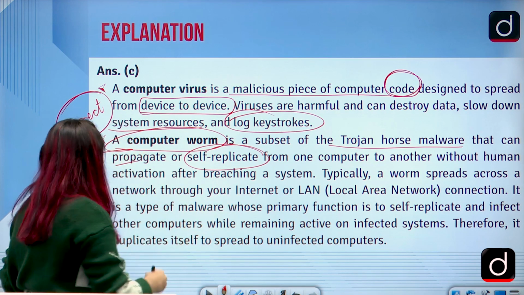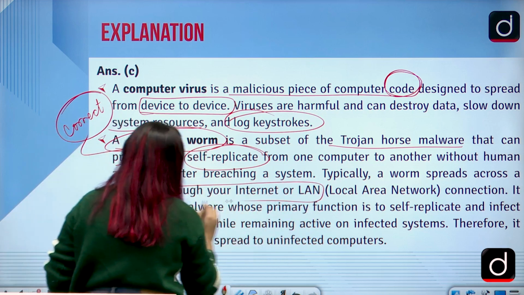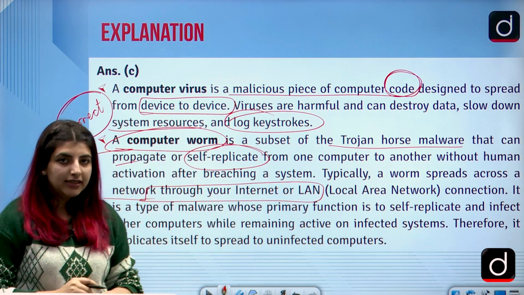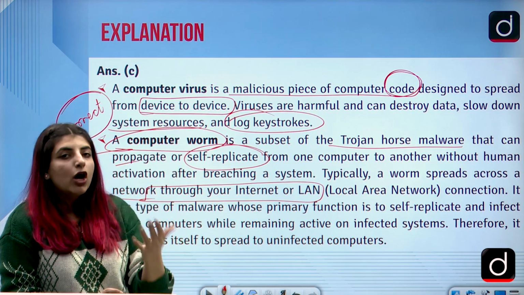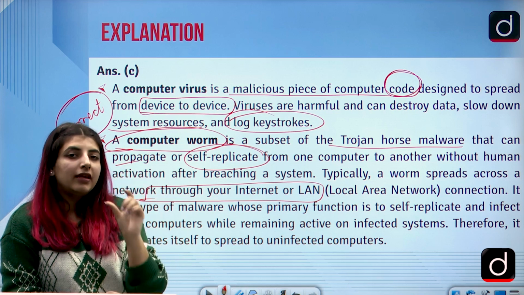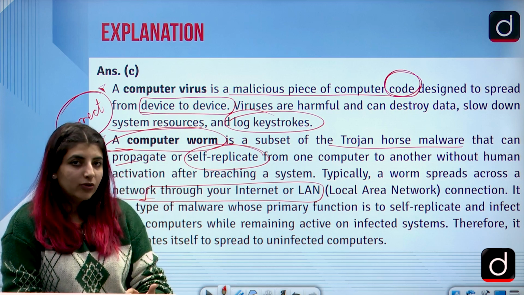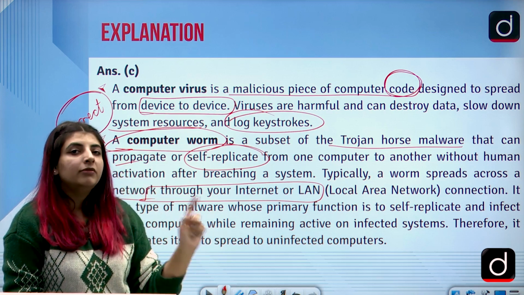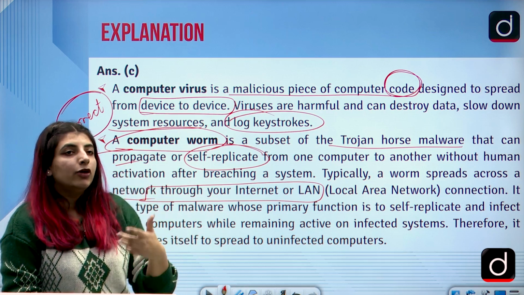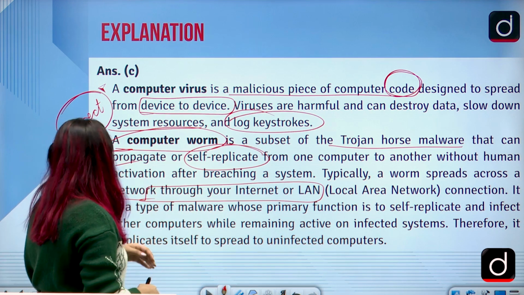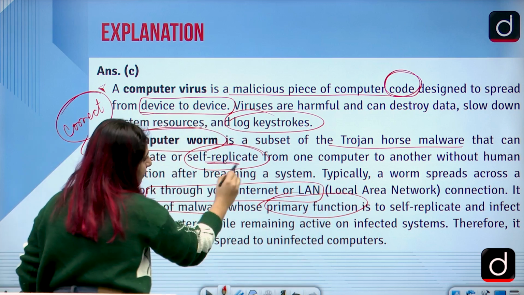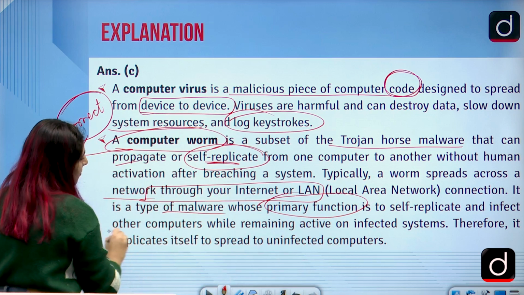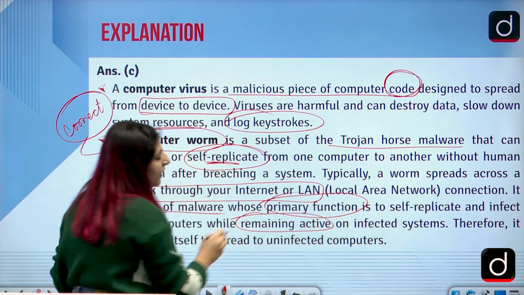Typically, it spreads across a network through your internet or LAN. So basically, any computer or any devices that you are sending data to or receiving data from, the LAN, that is the internet connection that you have, this worm is going to replicate and increase over time. It is a type of malware whose primary function is to, as I told you, self-replicate and infect other computers while remaining active on the infected system.